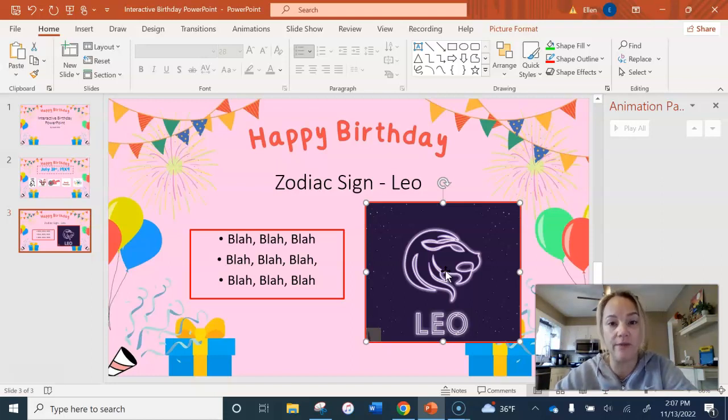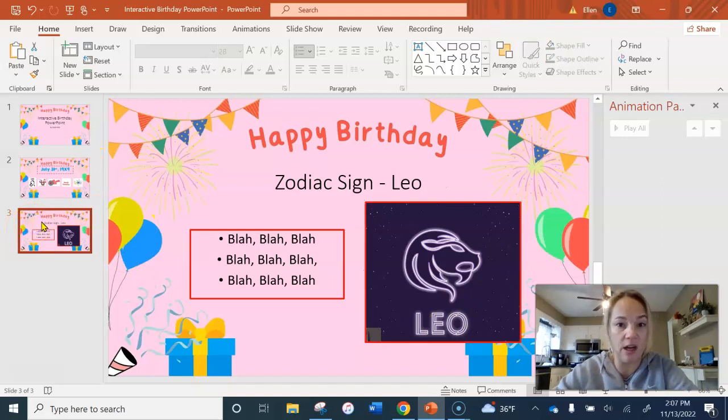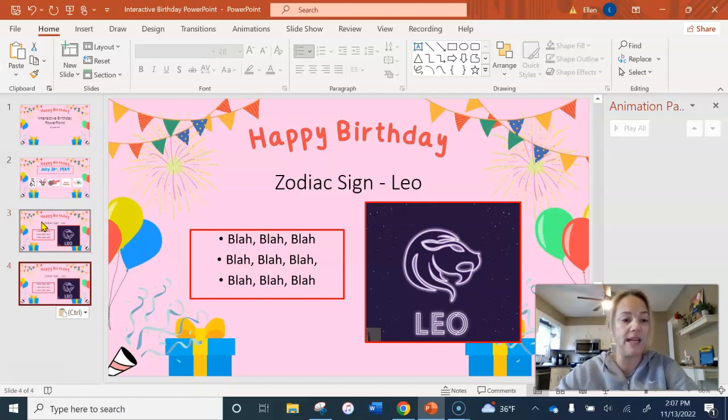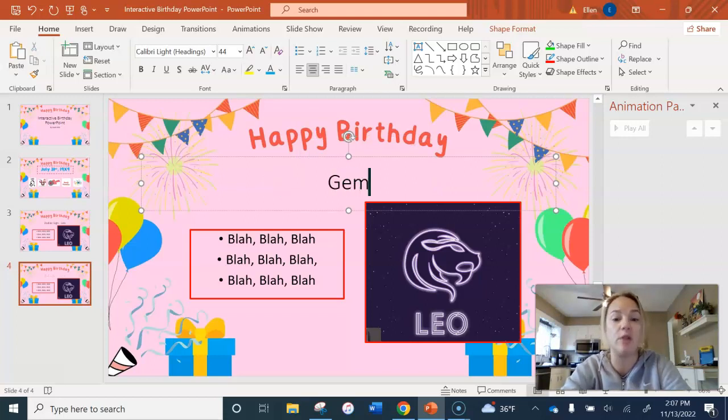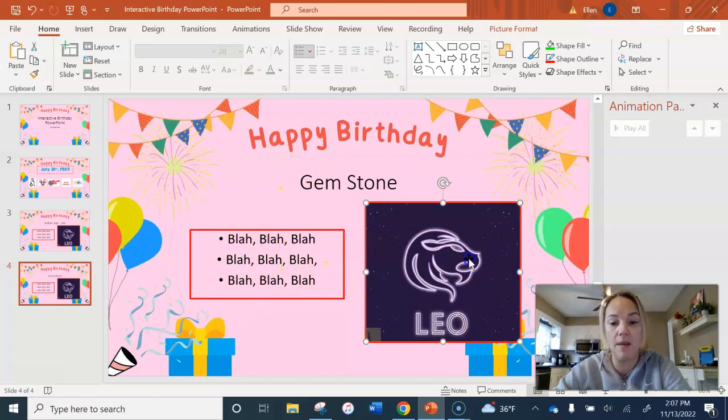So you're going to need to do that for each one of your elements. If I were you, I would just come over here, click on this slide and copy and paste it. Control C, Control V. It's another one. And then maybe my next one is my gemstone. Then I'd put my information here. And then I'd change my image out.